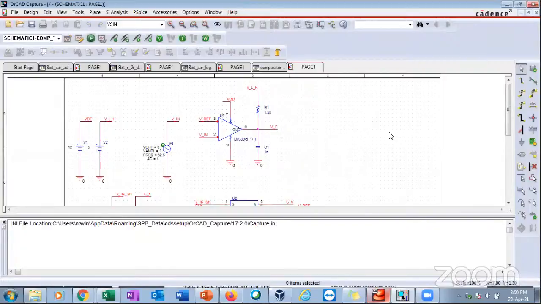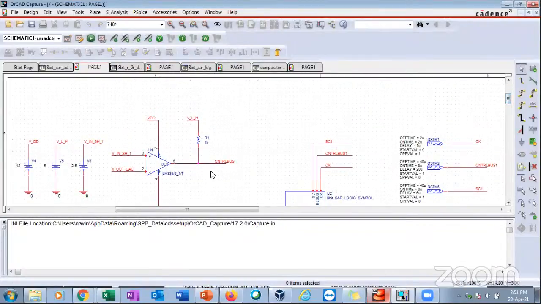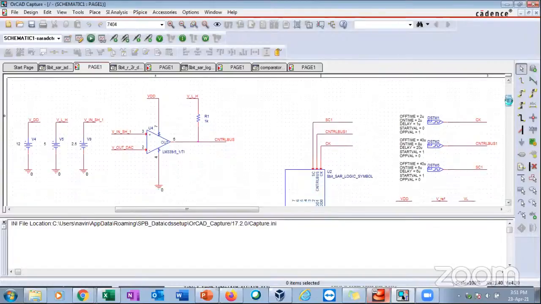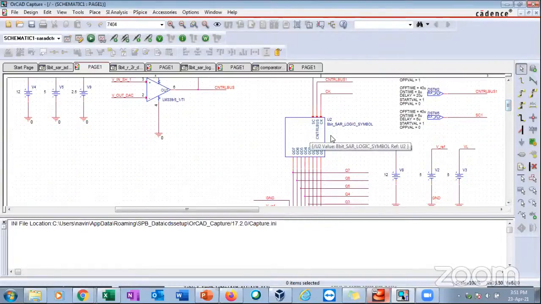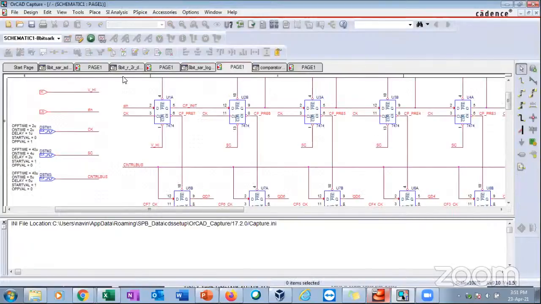The output of the comparator will be sent to the successive approximation register. So here we have the overall circuit. We have the comparator over here, and then we have the SAR logic. We have created it as a symbol. We cannot capture the entire circuit, it will be too tedious and it will not be easily readable.